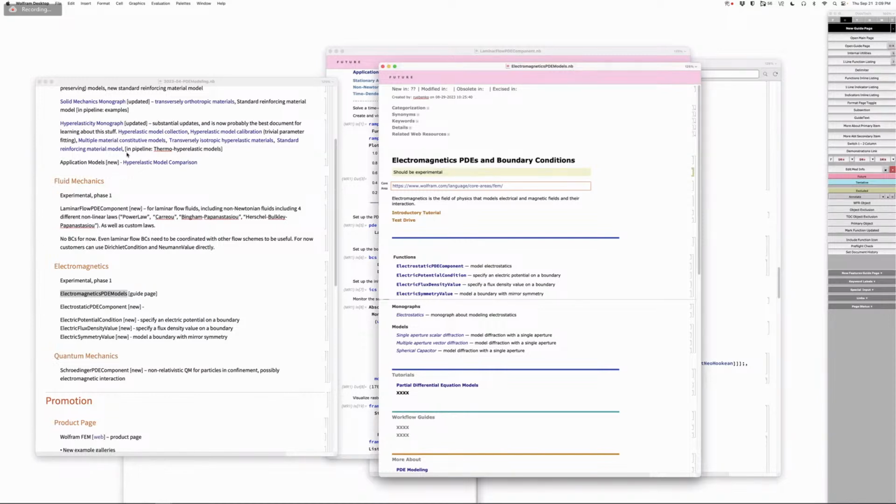Electric symmetry value. That seems very hokey to me. What are you going to give? Are you going to give the equipotential surface or something for the electrostatic? Just hold on a second.